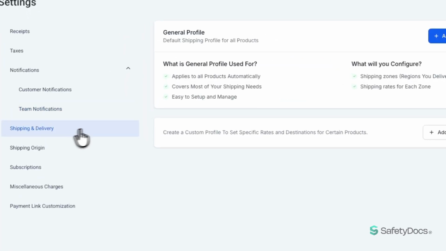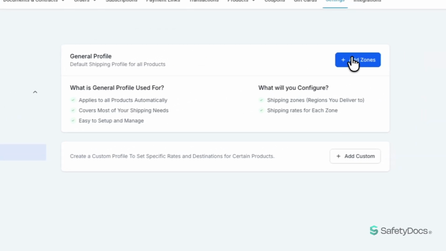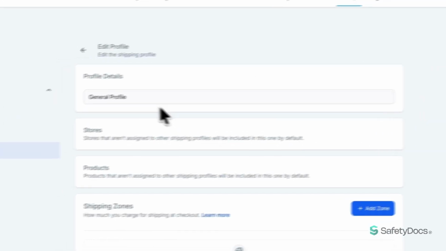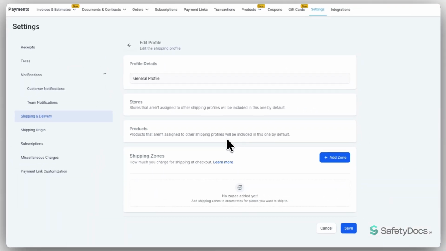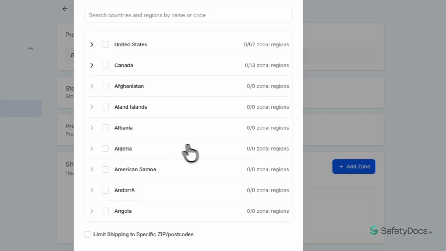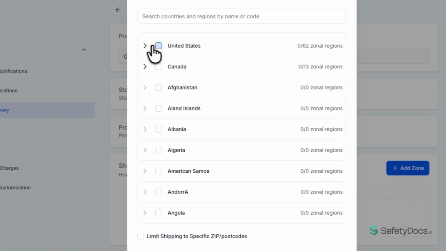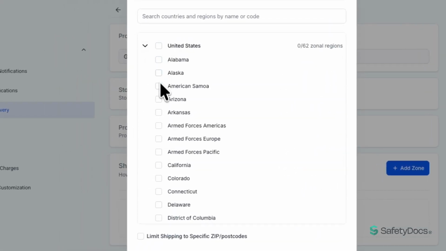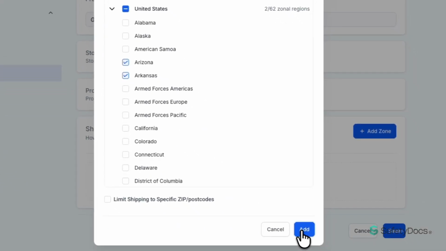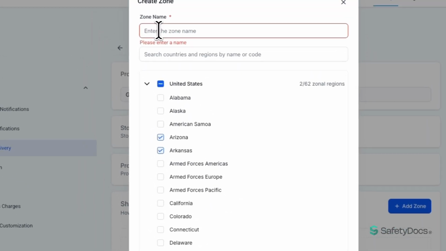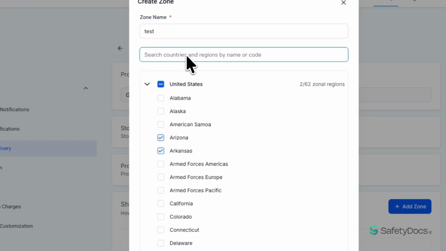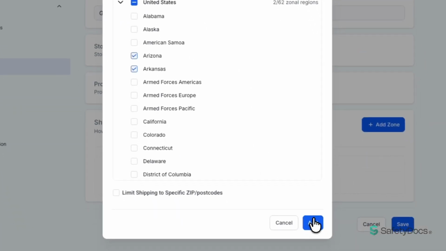Underneath Shipping and Delivery, you have a couple of options. You can choose to add a zone. Underneath adding a zone, this will add a new profile where you can click on Add Zone Profiles and choose your locations. After choosing one of your locations that you're going to be shipping to, or multiple of them, click on Add. You'll need to make sure that you add a zone name, which will go into this account, and you can also search by region's name or code.